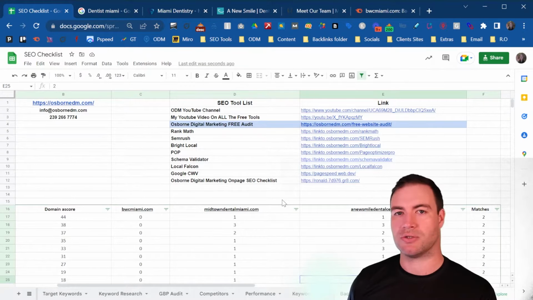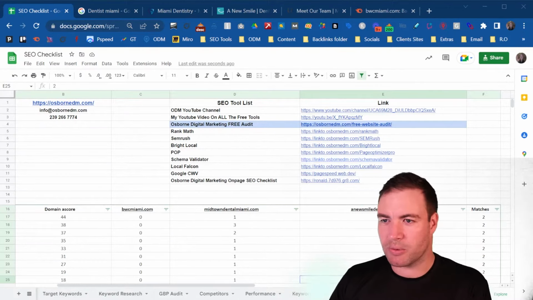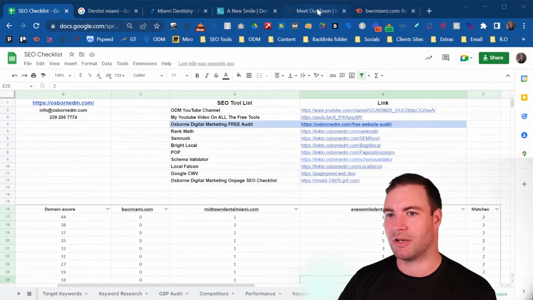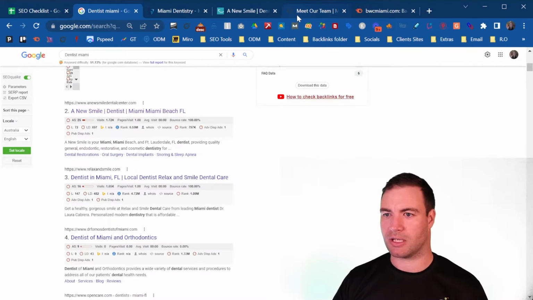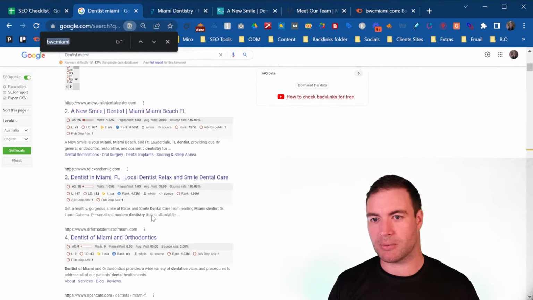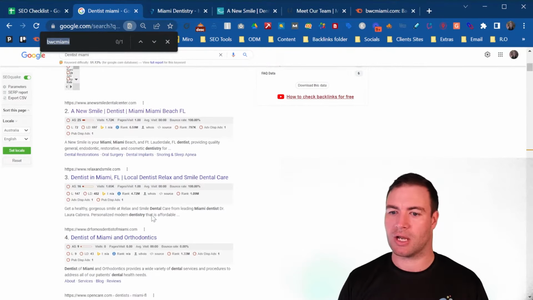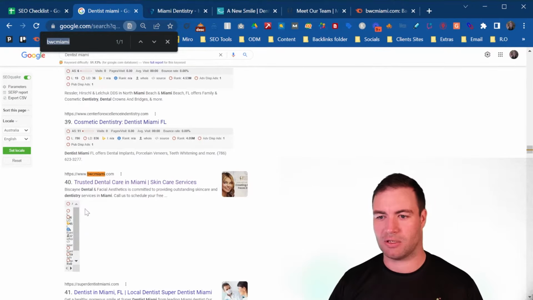So what we need to do now is review our target keywords in Google. So let's jump into that. Like what we've pretty much already done, guys, we know what keyword we're going after, so we can come over here, we can get our domain. Let's press control find, BWC Miami. There we go. Let's find out where we are. So we're in position for that keyword.